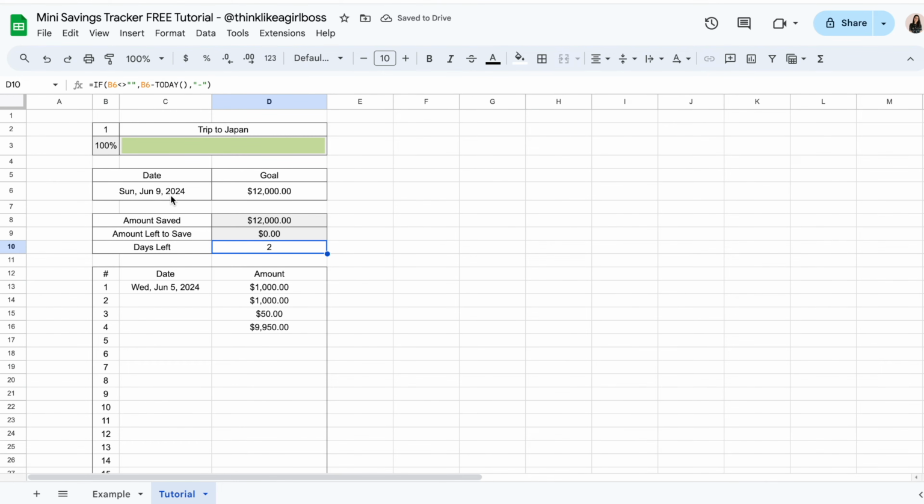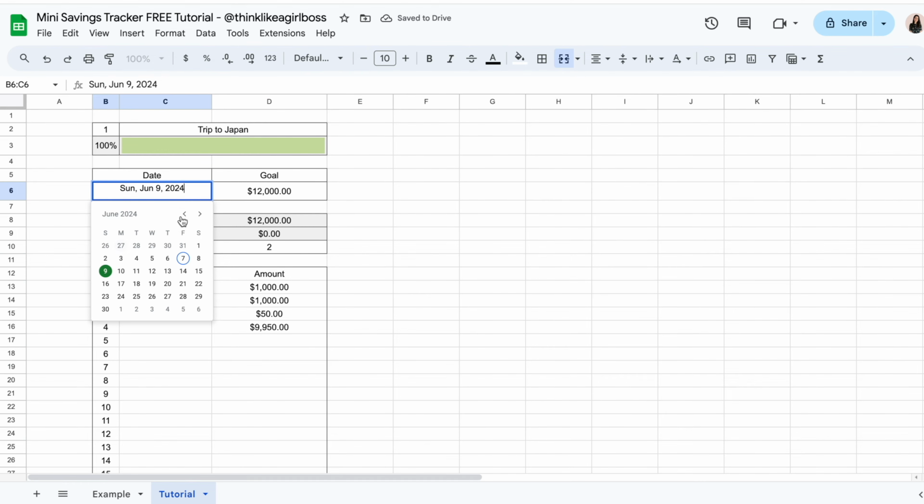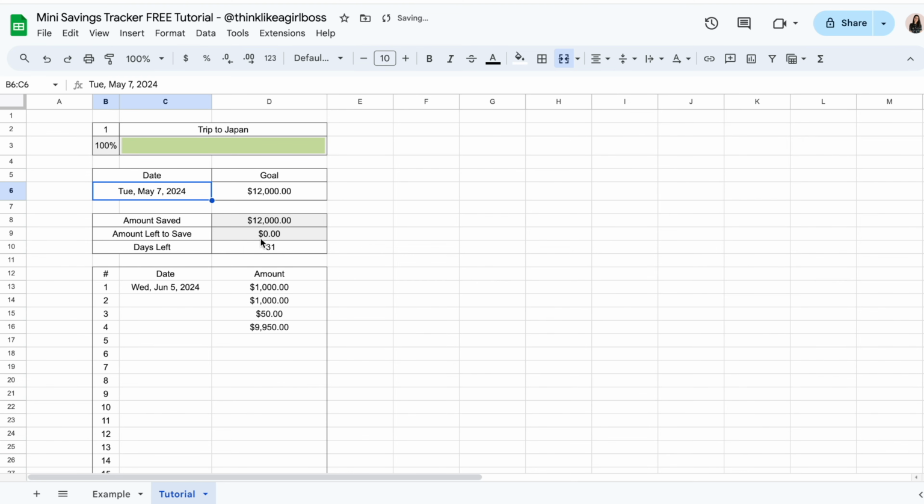If this date was in the past, I'm going to select any date that's in the past for me. You're going to get a negative number, and this negative number is going to keep on moving every single day. Since I already reached my goal, I don't care about this being executed. So we have to take that situation into consideration when we are creating this formula as well.